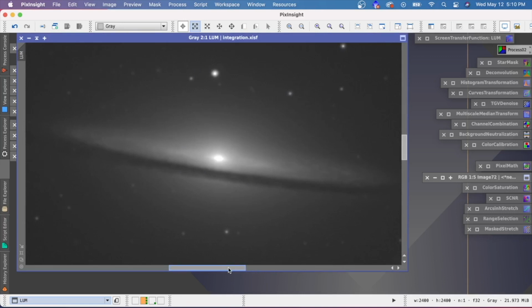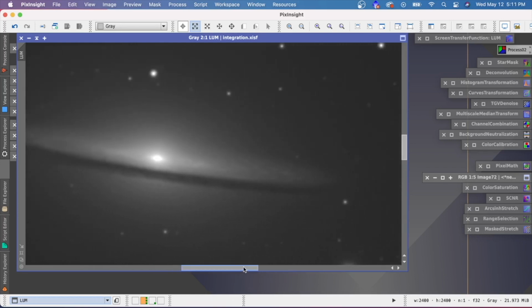That's one of the things I like about the ASI183. And of course I have the mono version. You can get the RGB version too. The pixel size on both of them, the mono and the RGB, will be the same, 2.4 micron size pixels. It just gives a really higher resolution detail.